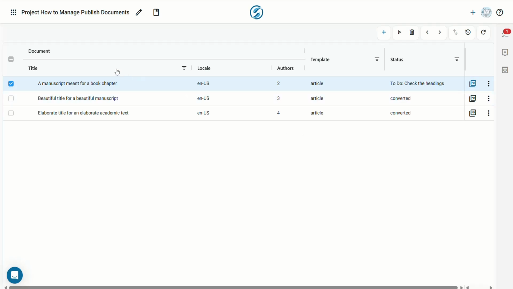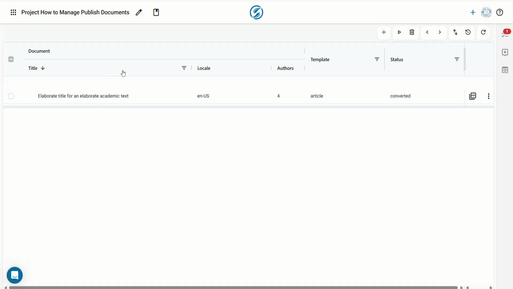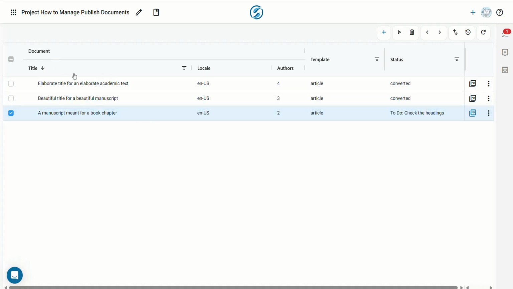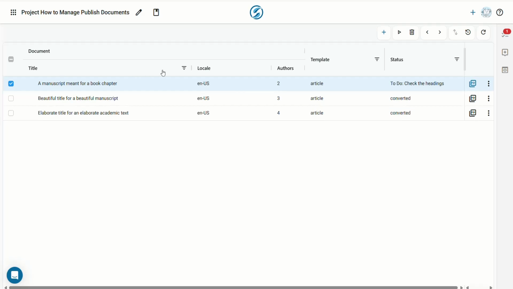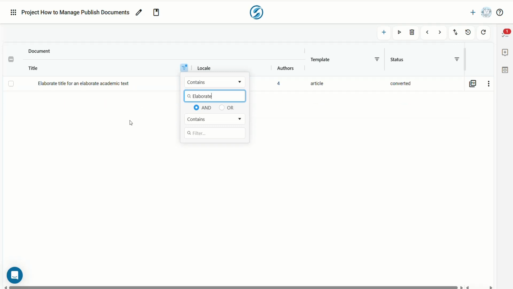But you also have the option to order. So if I have this alphabetical order here and I want to turn it around like that, you can do that as well. And you could go even a step further and just search for search terms that are contained in the title. Like if I want to look for that specific document, I'll find it via the title here as well.